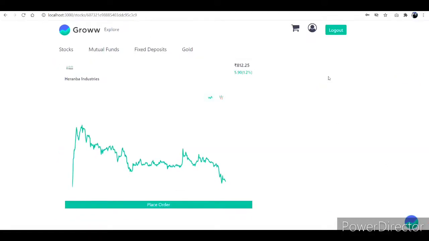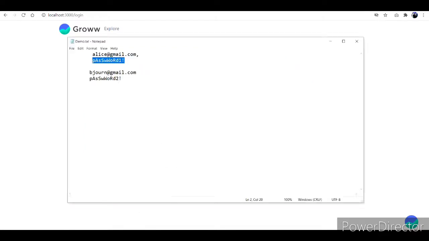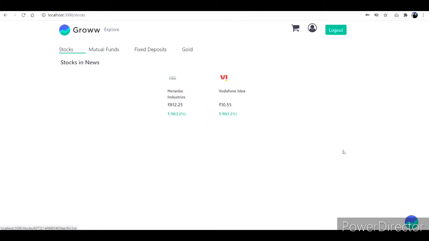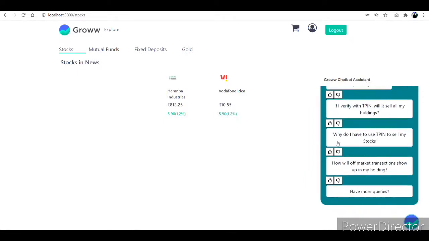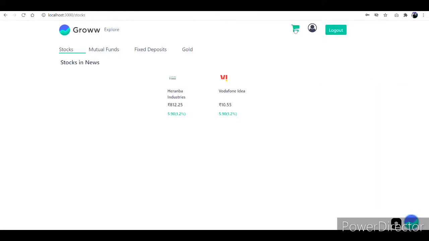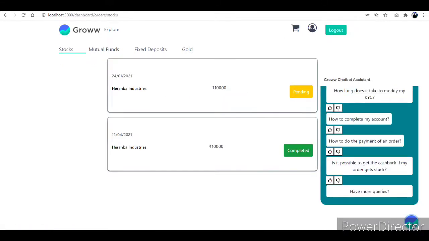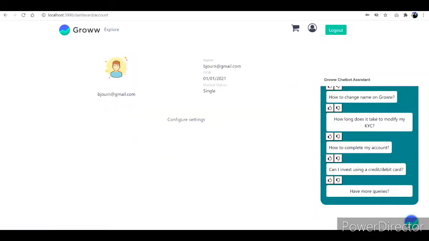Now, for a user whose KYC is not completed, we can see that the first questions that appear are based on the KYC, and then the questions are based on the current page. And similarly, if we go to the orders page, the questions change. And if we go to the accounts page, the questions change.